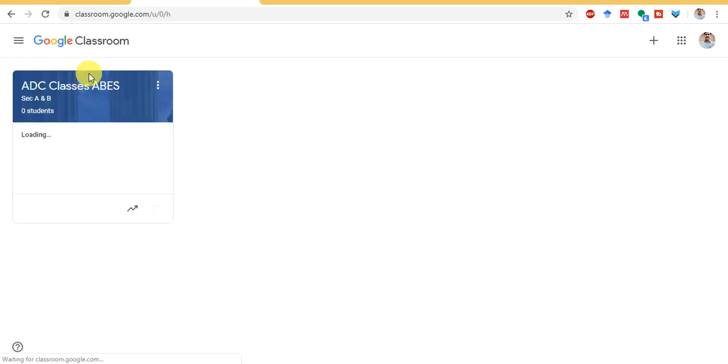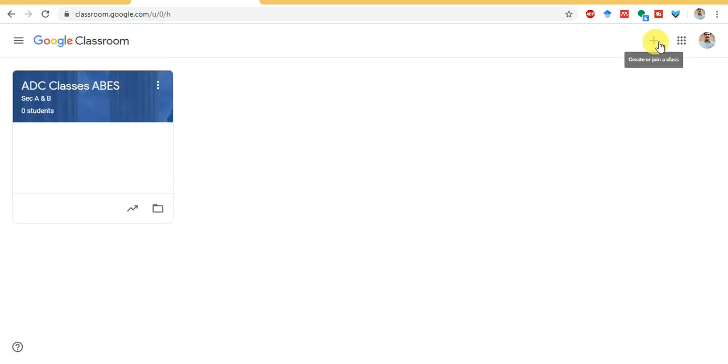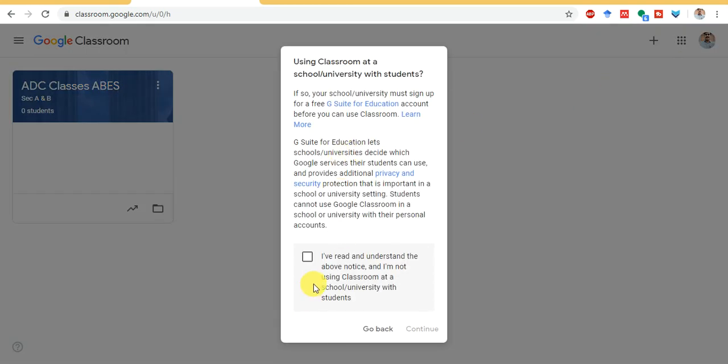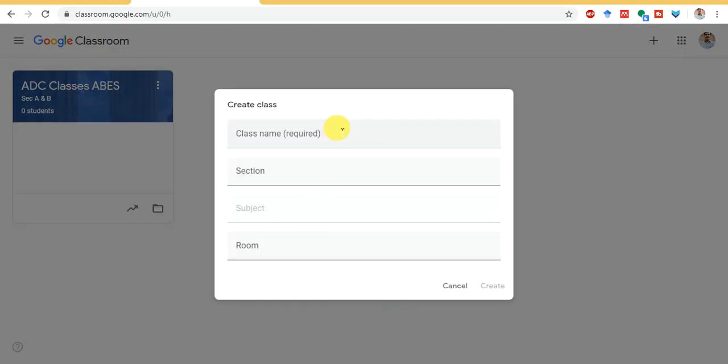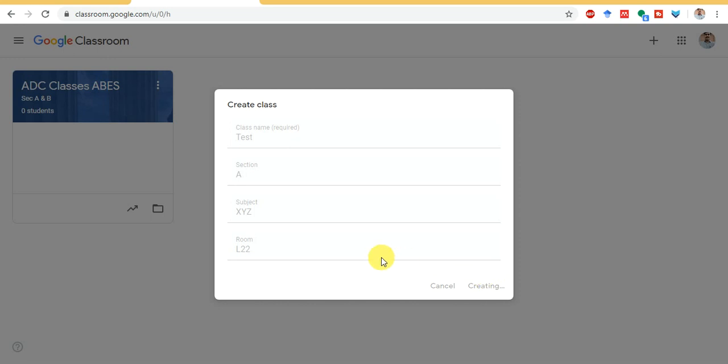You will get a page like this, in which, suppose, this is the sample class which I have generated. If you want to create a new class, go to this page, this link. You can create a class name. Suppose you have created test section, maybe A. Subject you can write like XYZ, and you can write room number L22.